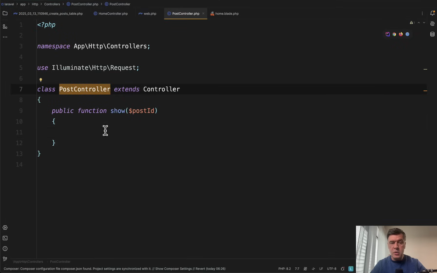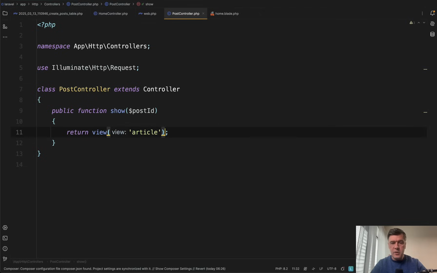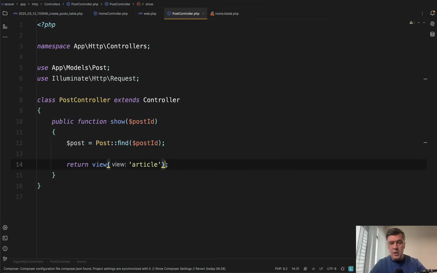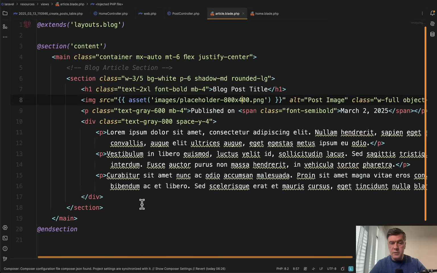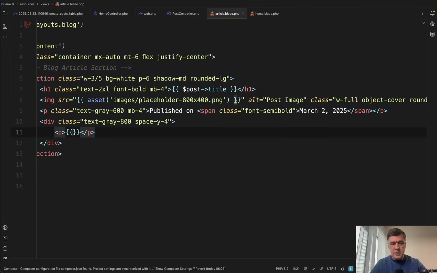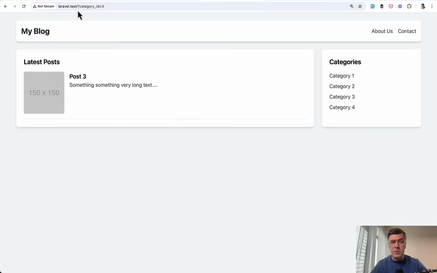Then in the PostController here, we will return the view of article, but with the parameter of post. Now, how do we get that? We get an individual record from the database with the Post model and method find. So this is exactly what we will do. And now we can pass the post with compact like this. And now in the article view, instead of those two hard-coded texts, we will change the title to post title, and the text, let's leave it in the paragraph like this, post text. Let's leave the asset and the date hard-coded. I want you to understand the main idea.